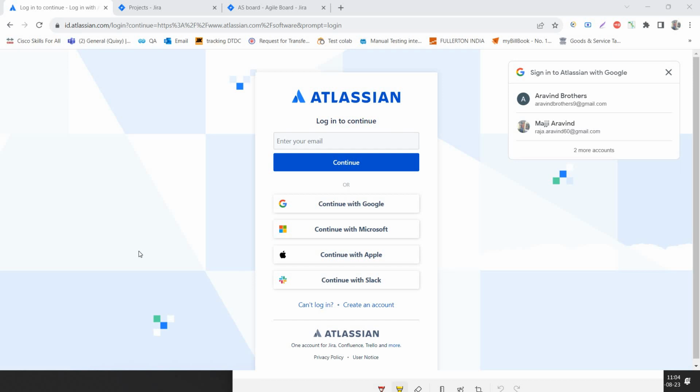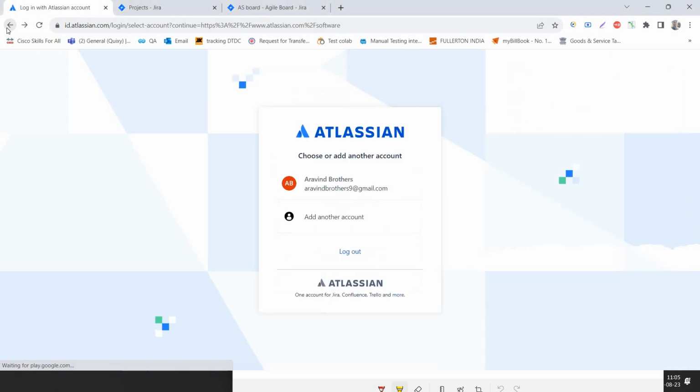Okay, so first of all, we need to go to atlassian.com. This is atlassian.com, and we will be navigated to the login page. On the login page, we can either log in with Google, Microsoft, Apple, or continue to Slack, or if you have your company email, you can directly enter it here. As of now, I have my Google account, so I'll just go back, and this is my Google account that is registered here, and it's a free trial.